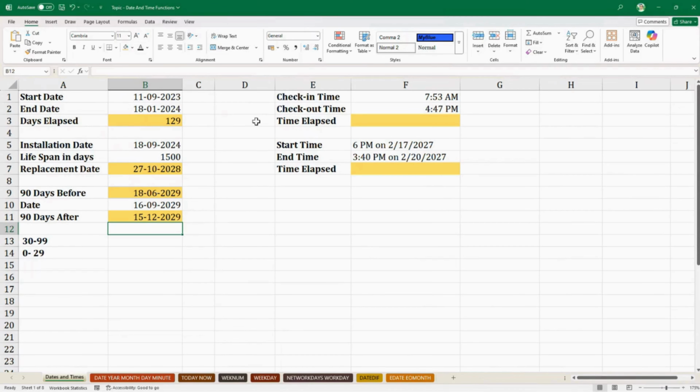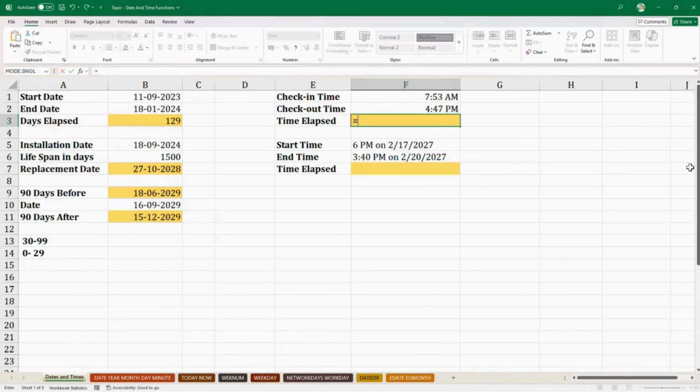And same goes with the time. Now we have a check-in time, let's say this, and checkout time with this. We want to see how much time has elapsed. What's the time difference? So we can simply subtract the later time minus the previous time. And we know that we are going to get 8 hours and 54 minutes that have passed within this time.